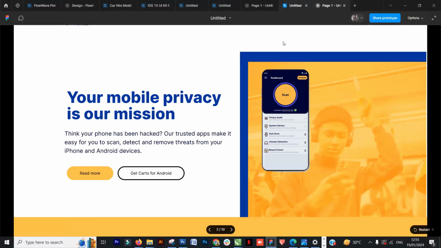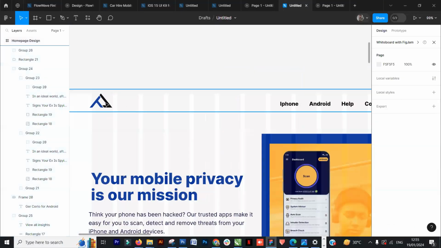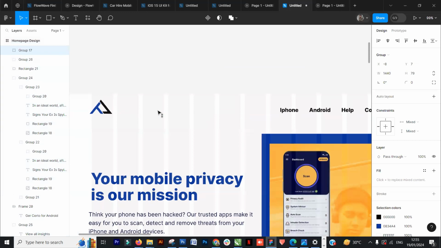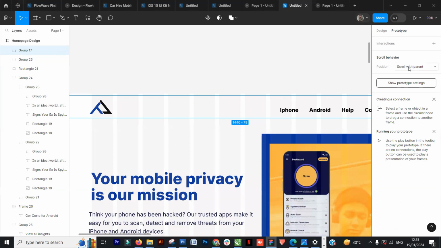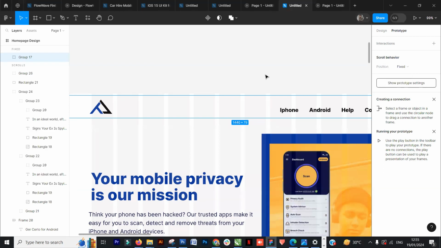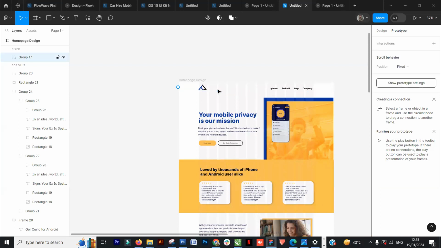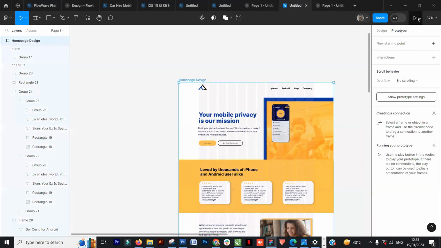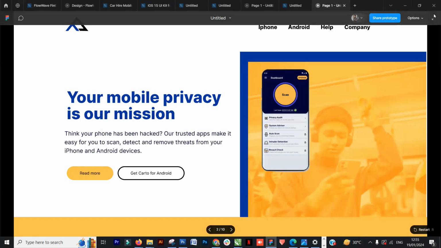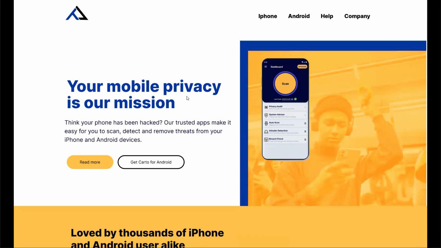Let's go back to our design. So we click the frame. When you click the frame, you go to your prototype. When you go to prototype, you see position, stroke behavior. You see position. When you click stroke, you click fixed, stay in place. So when you click this, then let's go back to our design. So actually go back now.